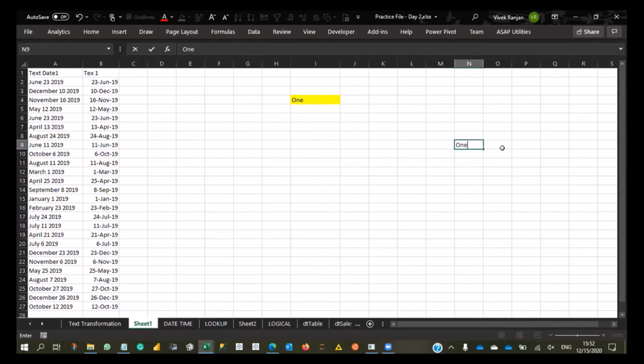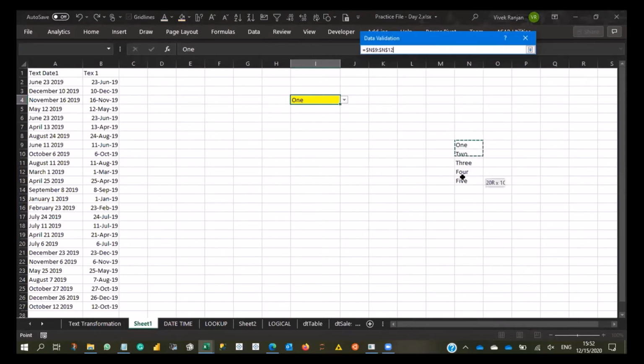So I've done this 1, 2, 3, 4, 5. So now using this, I've selected this. So far so good. Any existing changes will be accommodated. But what if a new row is added?